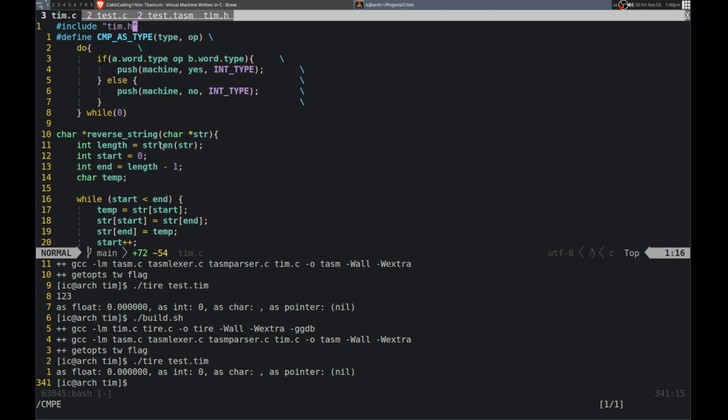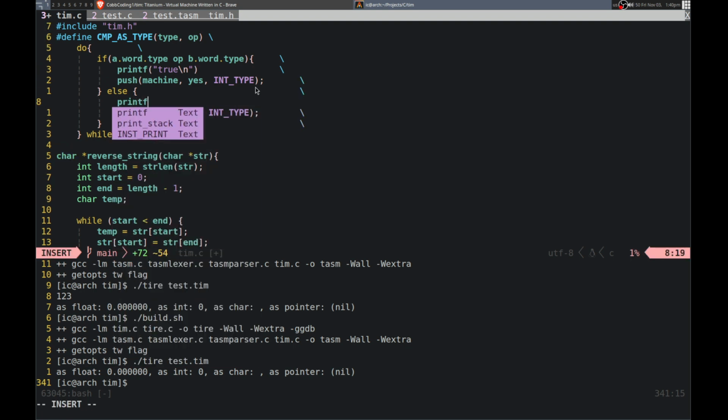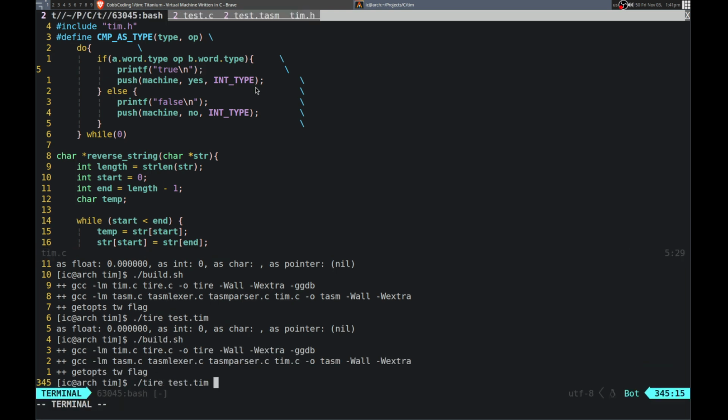So let me actually, can I add a print statement in here? I don't know if this will work, but true. And then I need to add that, and then add a false one in here. Yeah, false. And I need the semicolon still. Just like that. There we go. Whoops, that is not right. Okay, there we go. Build it now, and let me run it.